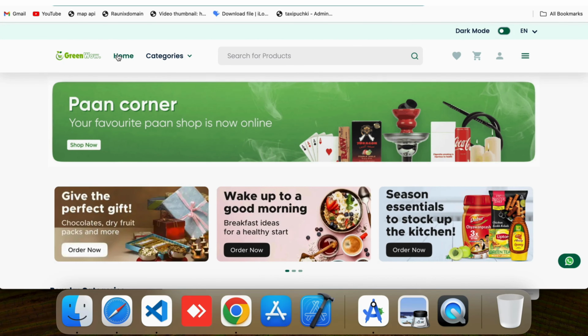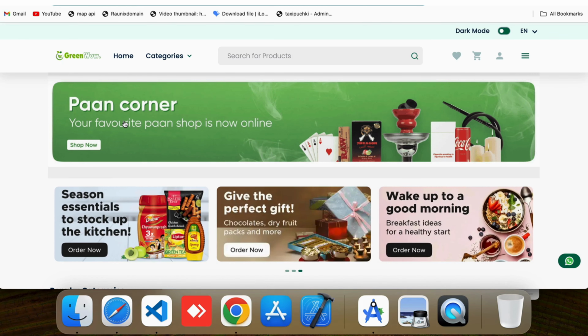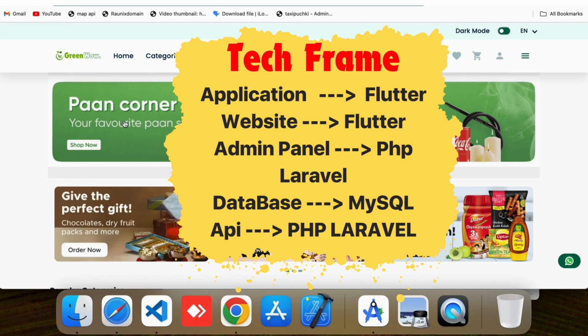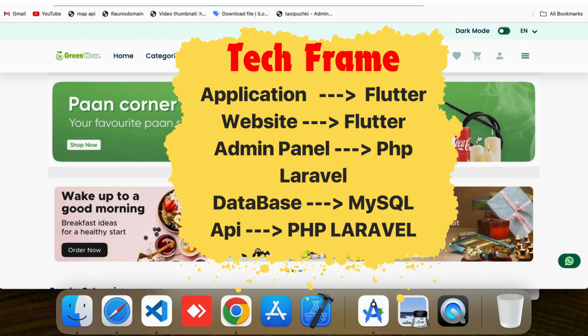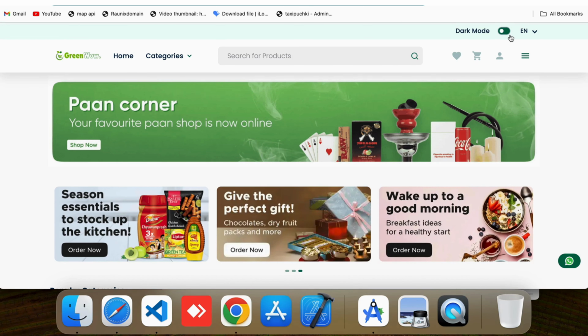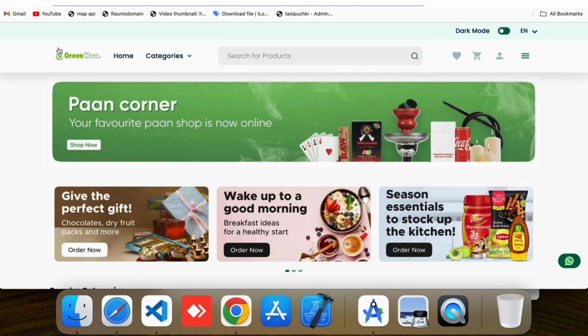Here you can see our latest developed website, Green Wow. The website is developed using Flutter, and the backend is on PHP Laravel with a MySQL database. It's a ready-made website, so the features and functionality will be the same as the demo that we are showing right now. So let's discuss the features.